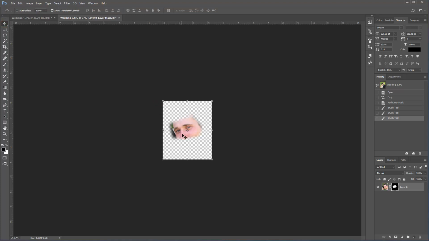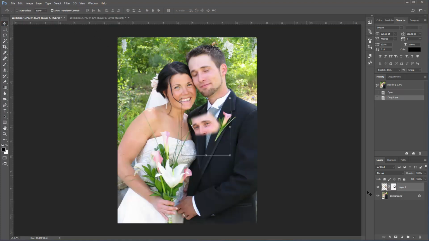I'm going to get my move tool, just click and drag that up to here and drop it, and it brings that whole layer over, that whole masked layer. It's non-destructive, so I can get it back if I need it, and I will likely need to get something back. So I'm just going to place it over the top of his other eyes and just kind of guess where they need to be.